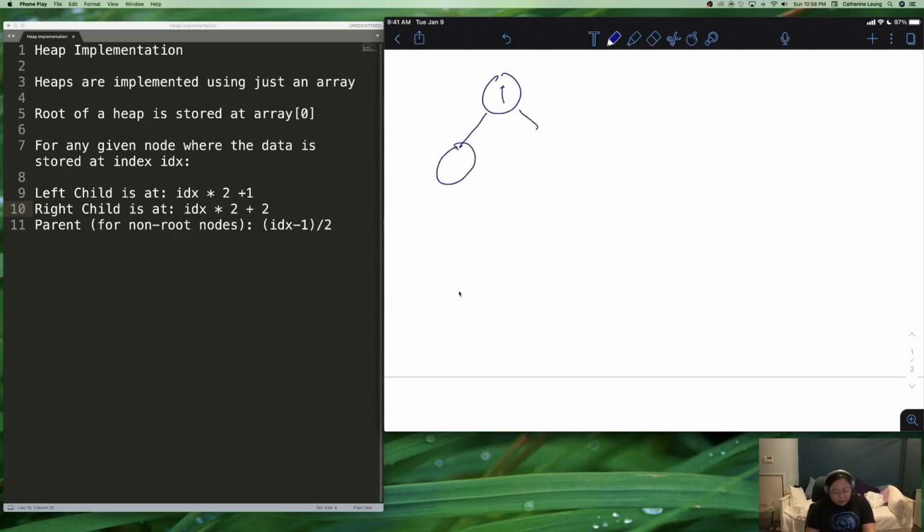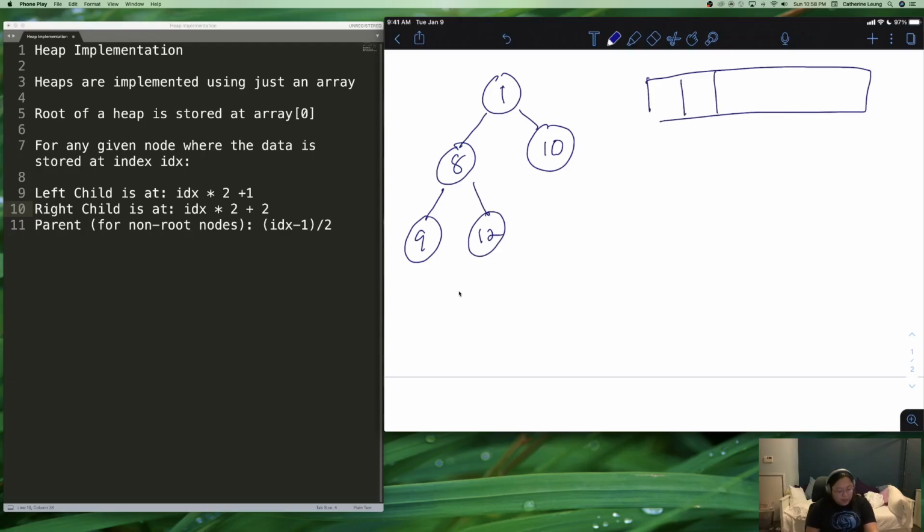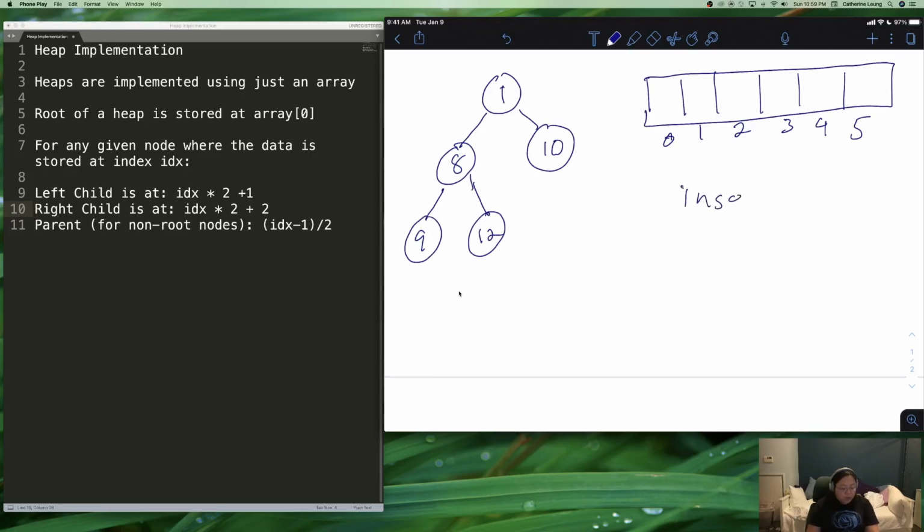This was 1, 8, 10, 9, and 12, right? So here is our array, indices 0, 1, 2, 3, 4, and then 5. When we are looking at something like this and trying to do an insertion, what is the algorithm? Let's say that I wanted to insert the number 6.